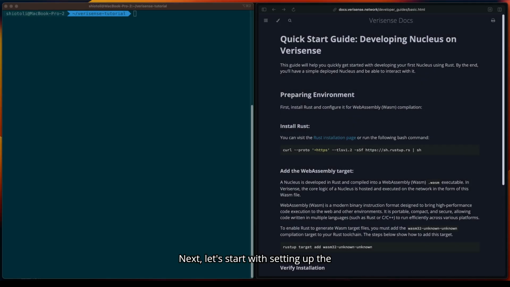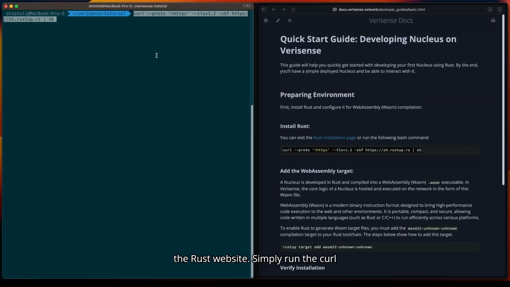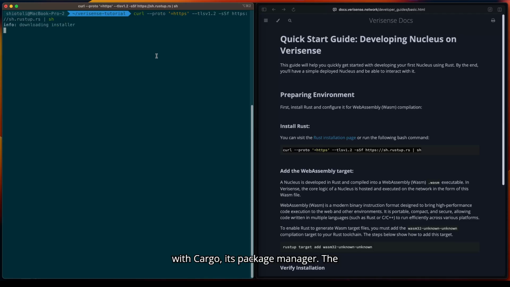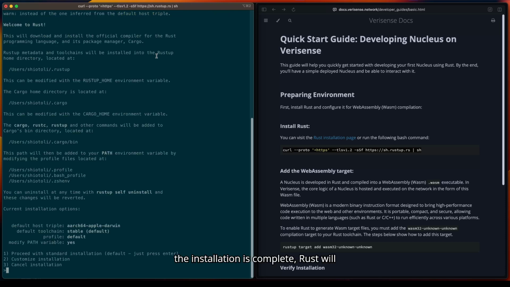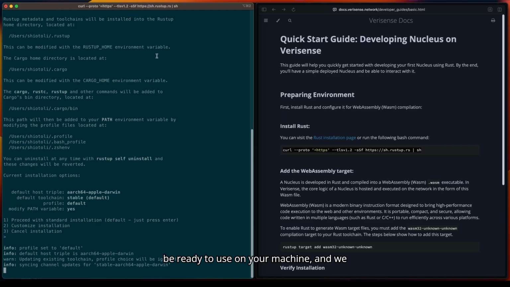Next, let's start with setting up the Rust development environment. We can install Rust very easily by using the official installation command provided on the Rust website. Simply run the curl command provided in the documentation, and the installer will take care of downloading and setting up Rust along with Cargo, its package manager. The installer will also automatically configure your system environment. Once the installation is complete, Rust will be ready to use on your machine, and we can proceed to configure the necessary toolchains for building our Nucleus.